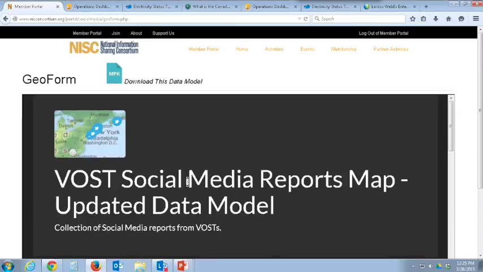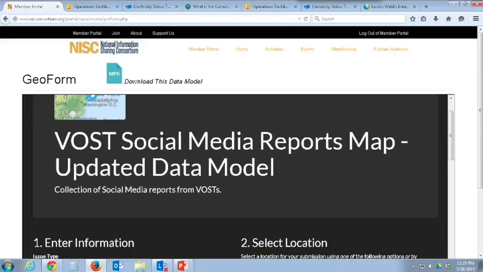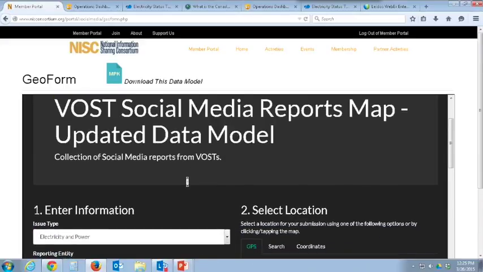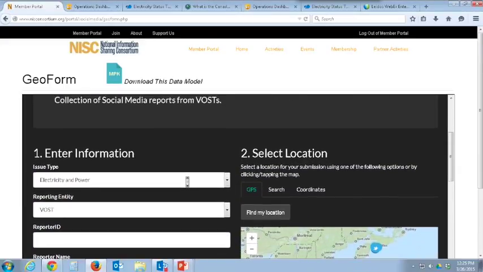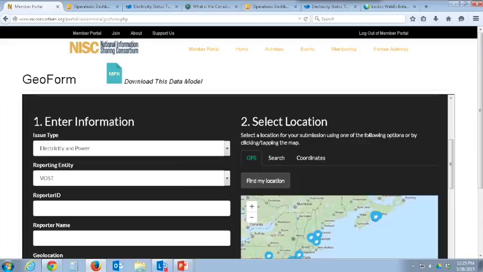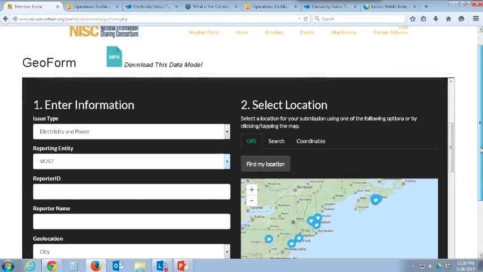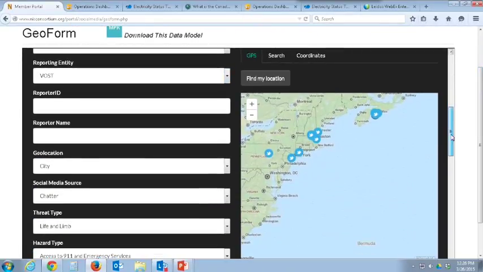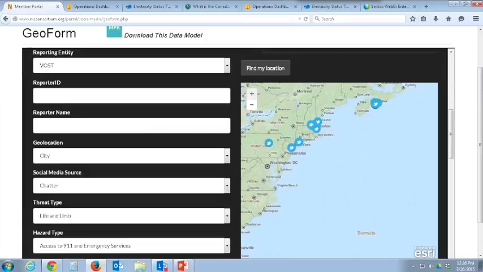So during the Canada-US Enhanced Resiliency experiment, or CAUSE-3, that happened back in November, the virtual operations support teams used this GeoForm to input social media data that was generated through Chatter, which is basically something similar to Twitter, but it wasn't actually live data. It was pre-populated data, and then the VOST used that Chatter information and filtered it, and then inputted this information through the GeoForm, which would then display on a web map that would be available for all the participants in the CAUSE exercise to see.